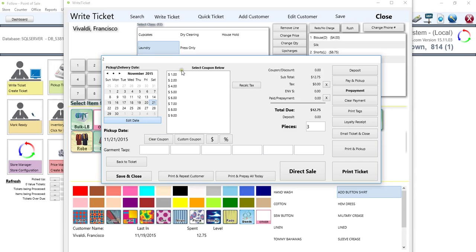We have our coupons, and all these totals: coupon amount, subtotal, taxes, all these charges, and then the number of pieces. We have a total due. If your system is set so that you charge before their items are processed, you can add a prepayment up above, or pay and pick up. If they have items ready to be picked up and they want to do a prepayment, you have that option as well. Or normally you would just do a print ticket.